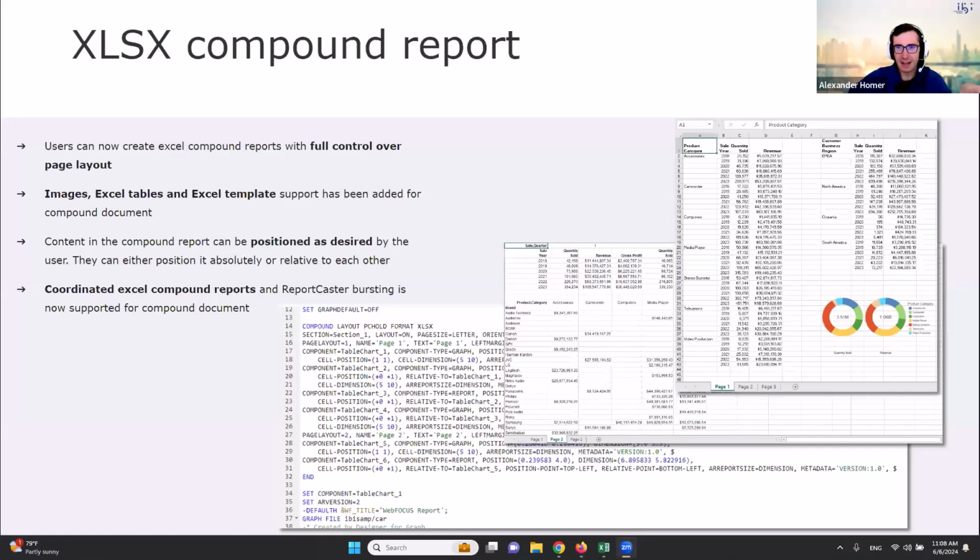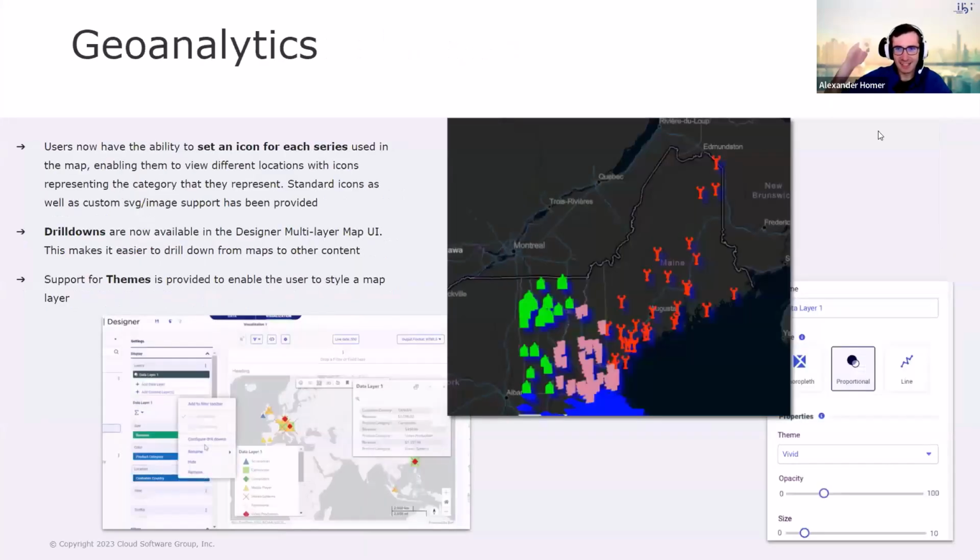And then you can edit it in the text editor if you want to customize that. And we're working on some UI options for that as well moving forward. And then I'll also touch on some of our mapping enhancements.